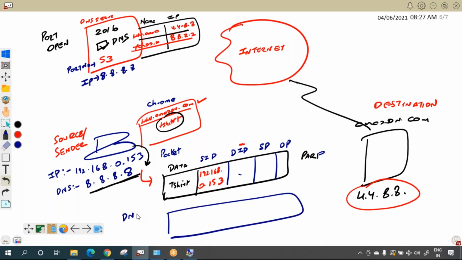Now the PC sends a DNS query packet. In this DNS query packet, the data is, I want the IP of Amazon.com. And then you have the same headers like the source IP, the destination IP, the source port, and the destination port. We will see them one by one.